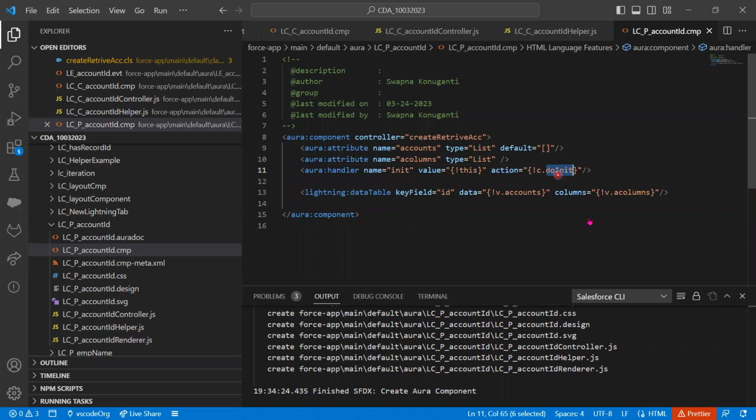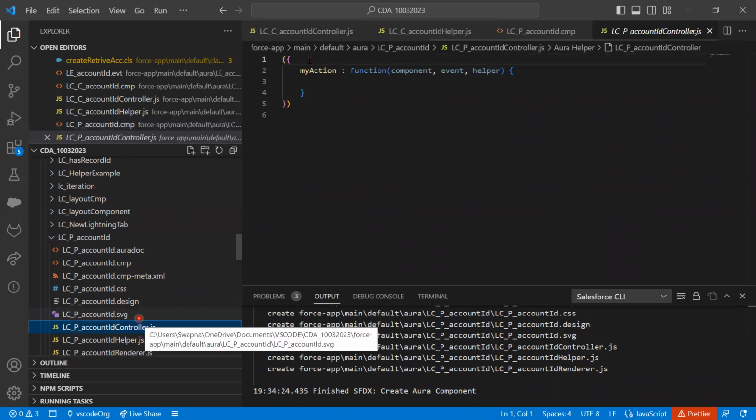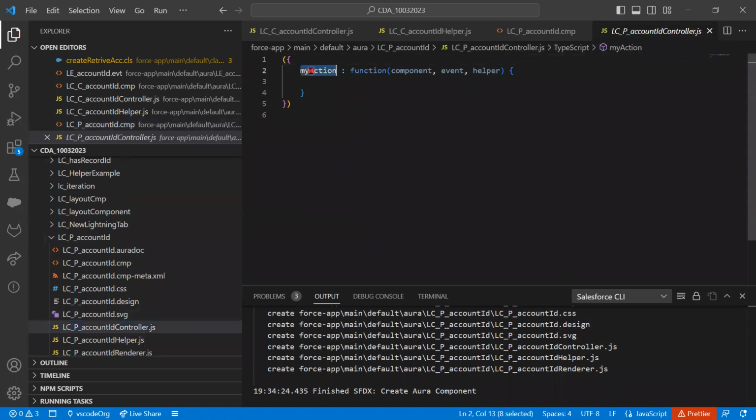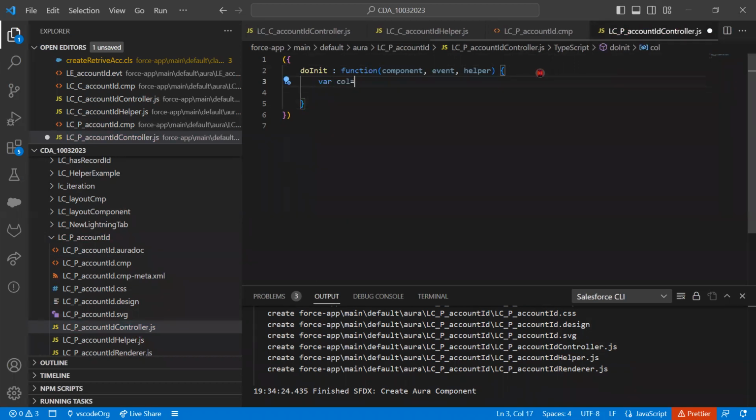Let's build the account ID controller, parent controller. Now this is my doInit. So in the doInit, I'll be building the columns. In order to do that, var col equal to, I need to build an object here. Within that we have multiple arrays, like how many columns I want to display.